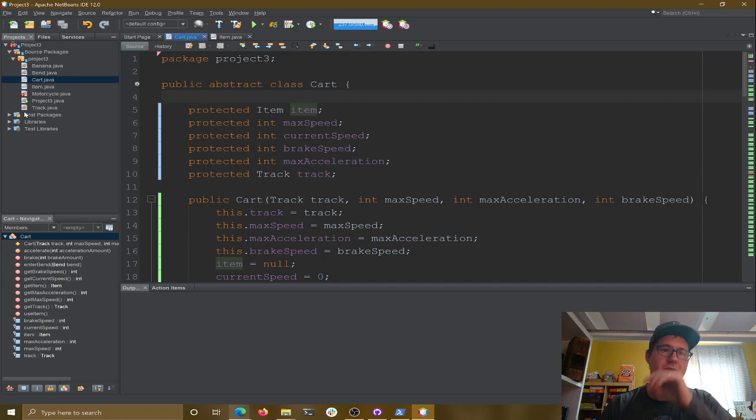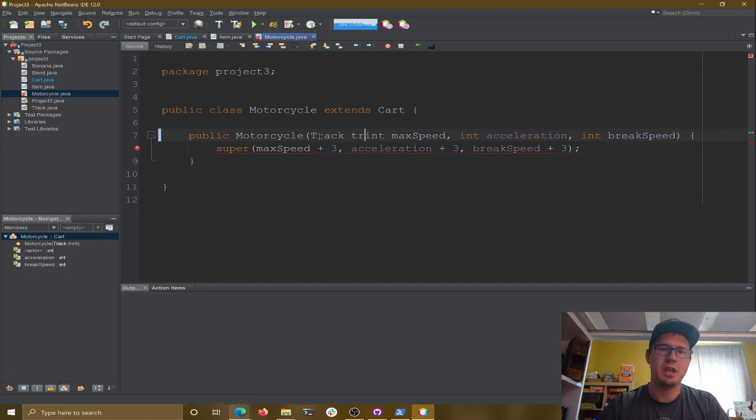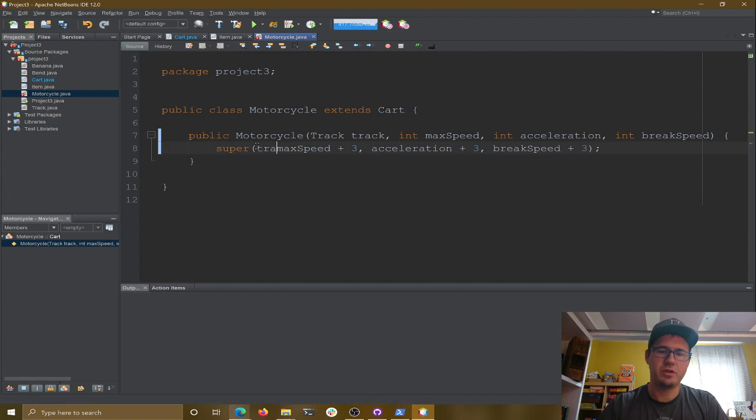That's pretty cool. Subclasses. All right, let's do it. So we had motorcycle here, and now it's upset with us because our constructor doesn't match. So we need a track, and then we'll pass that track right here to our superclass constructor. So we're all the things cart is, and then we're special. Now we can call the superclass constructor.